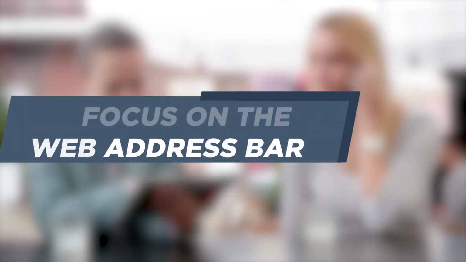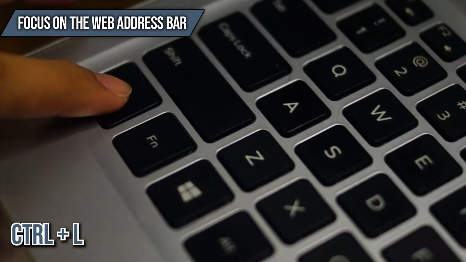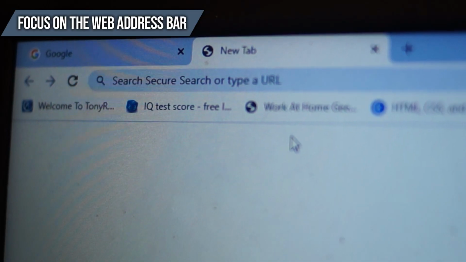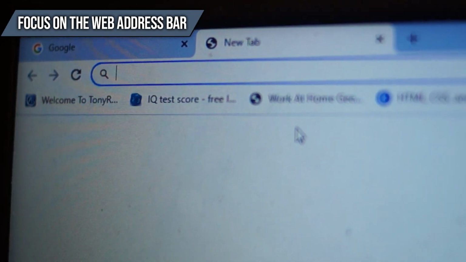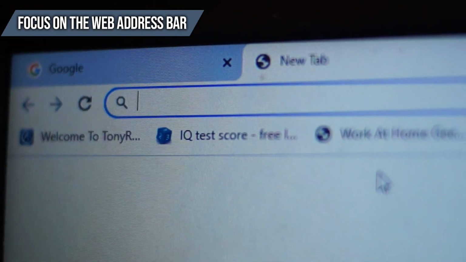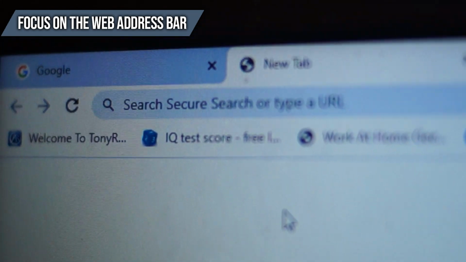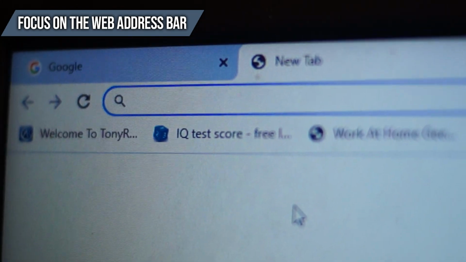Focus on the web address bar. Pressing Ctrl and L on Windows or Command and L on Mac will center the focus on the address bar. The address bar in Google Chrome includes a search bar. Once the address bar is in focus, you can insert a search query to launch a Google search or the address of another website.